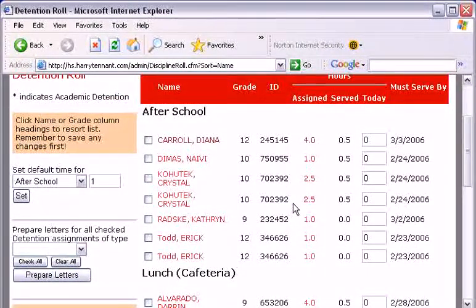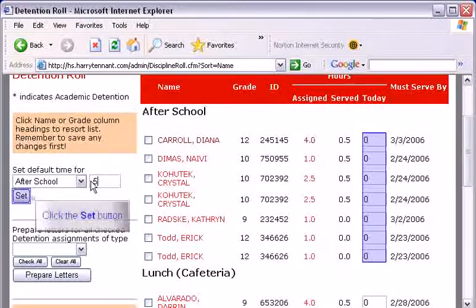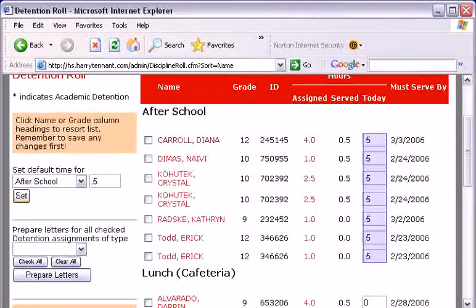I'll change the time to 1/2 hour for these students by typing 0.5 into the time served field. And I'll click the Set button to add that ½ hour to all of these fields on the far right. Do you see that 1/2 hour was added to these fields for after-school detention students, but not to the other students who have been assigned different detention types? That is because we have after school selected here in this drop-down.